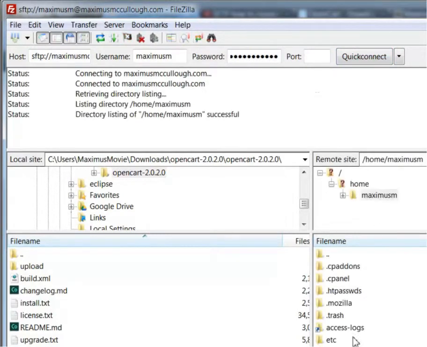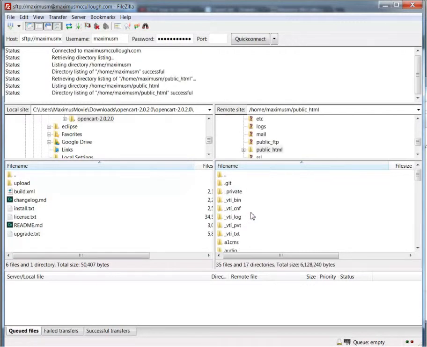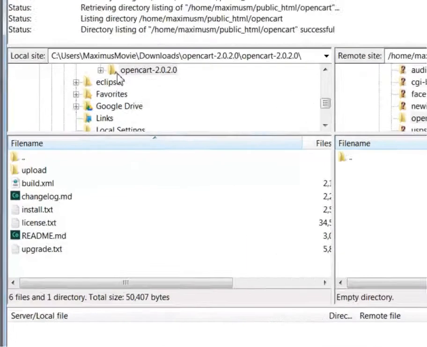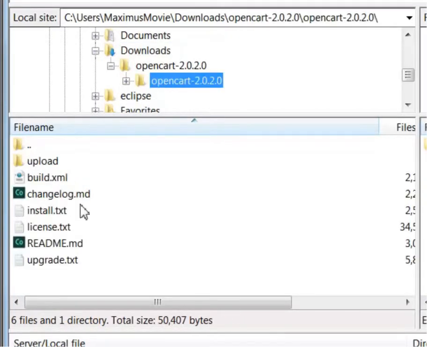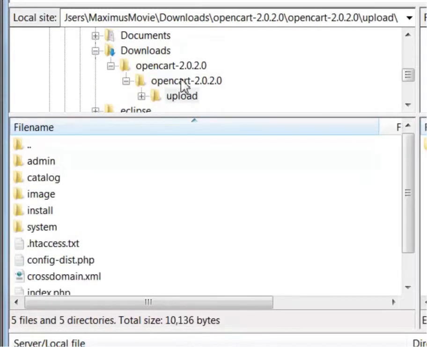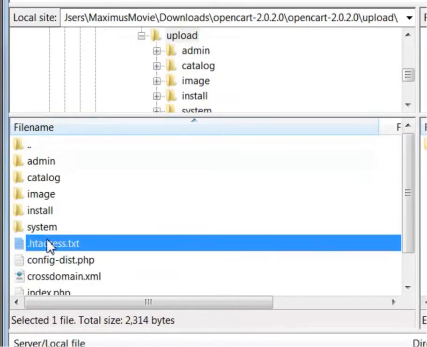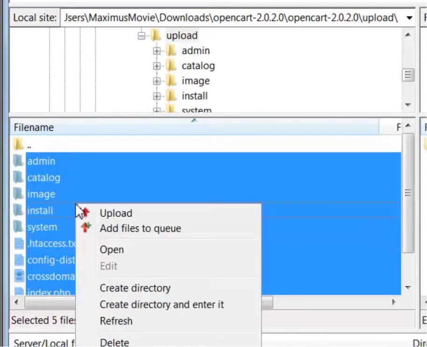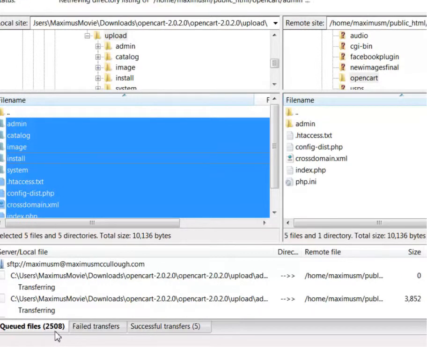And you can see here, if we scroll down on this side, we go into our public_html, and we see Opencart there. Okay? And now you'll notice you have to browse around for your downloads folder. Just go to your Opencart folder, and you want to get this upload. You don't want to upload the whole folder like I was telling you. This is just what you want to upload, all this stuff right here. So hit Control-A on your keyboard, right-click, and select Upload. And that will upload 2,508 files.